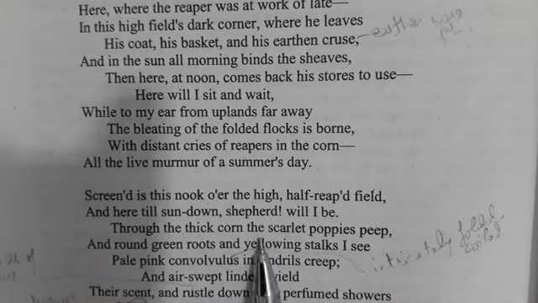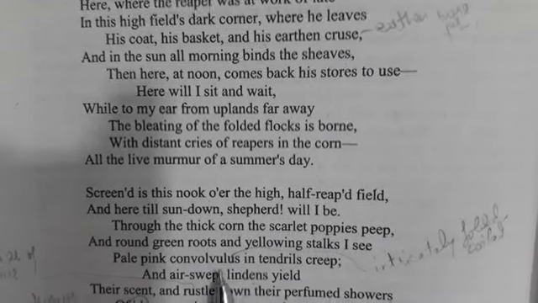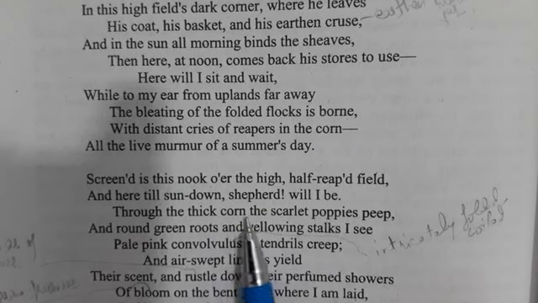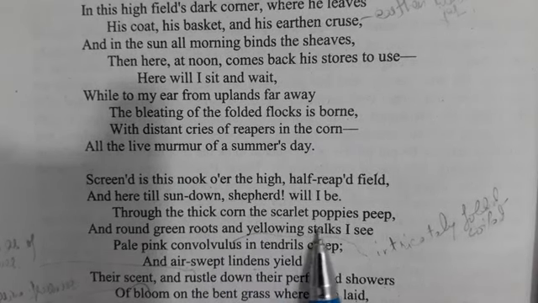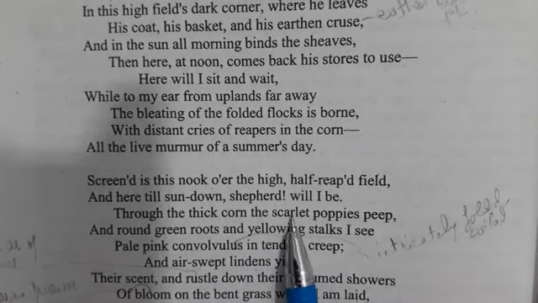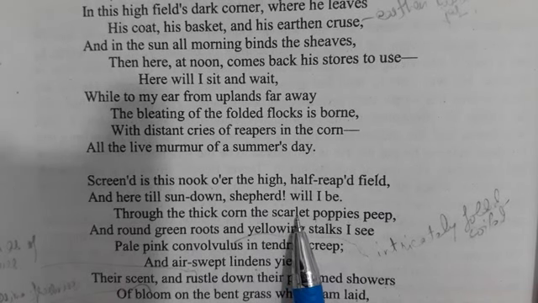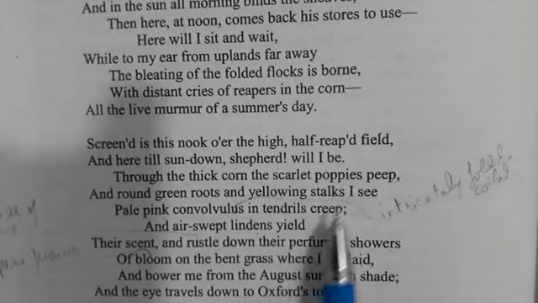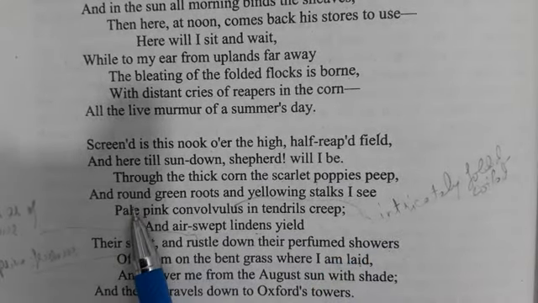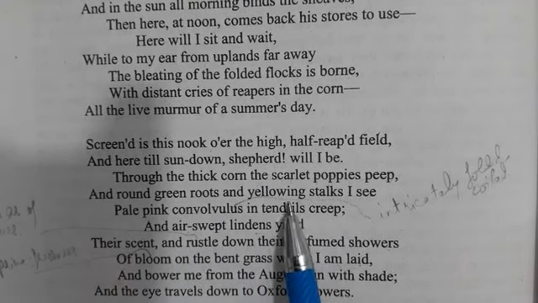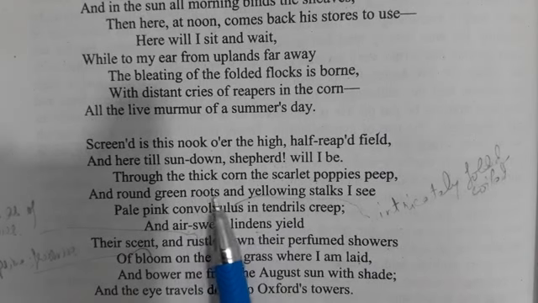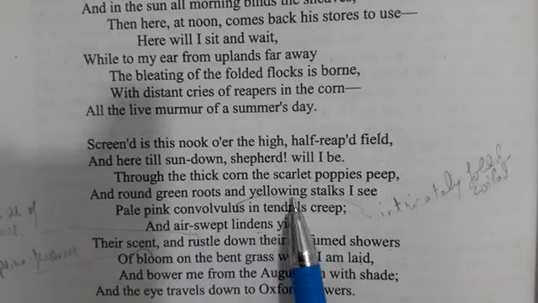"Through the thick corn the scarlet poppies peep." Here I can see the thick corn, those uncut corns, and from between those corns the scarlet poppies peep. The scarlet is a color which is orangish red, and the poppies are beautiful orangish red flowers. From there, in between, they are peeping, so I can see the poppies also. "And round green roots and yellowing stalks I see." Here I am sitting and I can see the green roots of the corn and yellowing stalks.